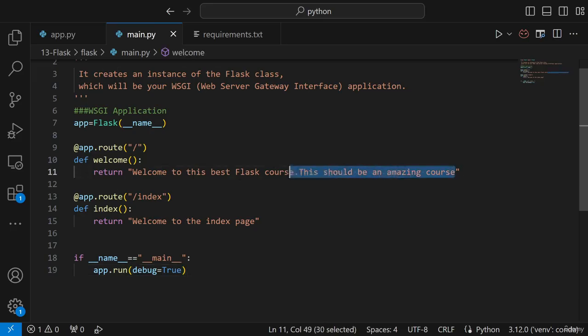This should be an amazing course. Now, instead of writing like this, I will just go ahead and provide my HTML tag over here itself. I hope everybody knows the basic information of an HTML tag. And let's say here I create my h1 tag. So this will be my header1 tag, and this should also be my header1 tag. And let's say I want to display a message, welcome to the Flask course.